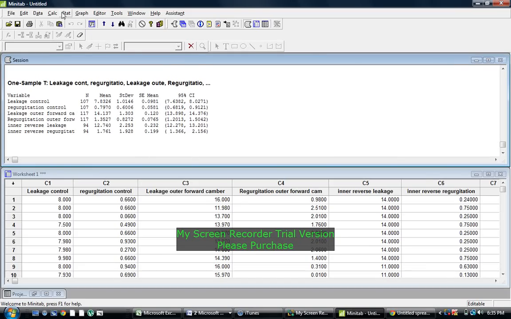Okay, so now I'm going to show you how to calculate a confidence interval. What this is going to tell us about our data is basically we can be 95% confident that the mean amount of leakage or regurgitation is going to be between two values.